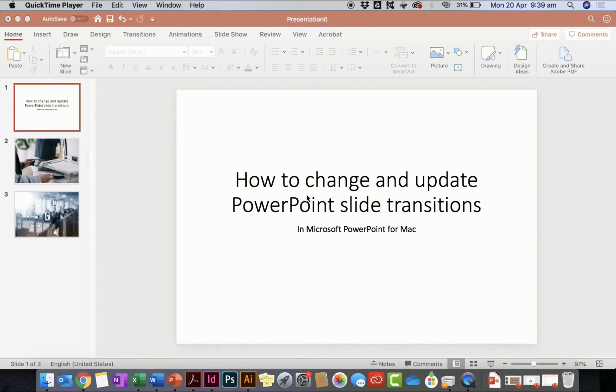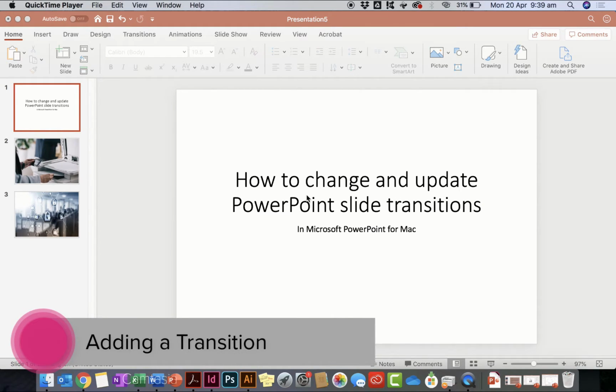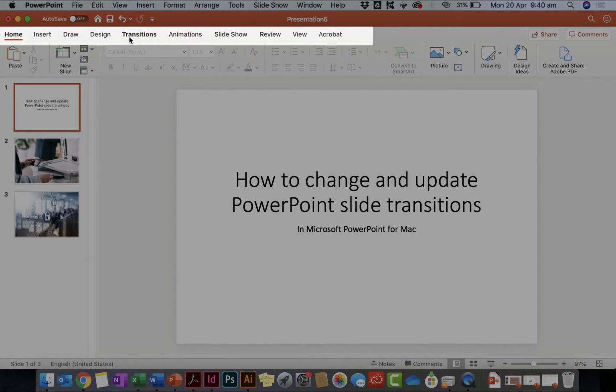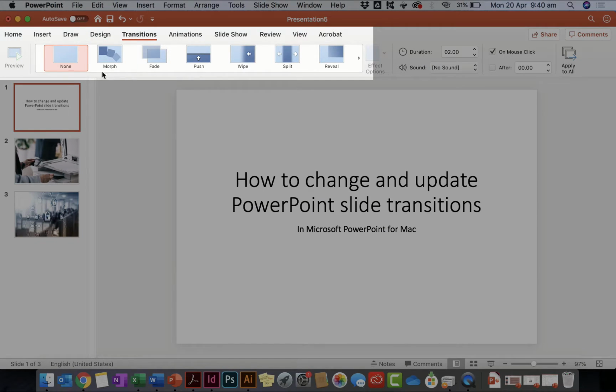In this video, we're going to have a look at how to change and update PowerPoint slide transitions using Microsoft PowerPoint for Mac. So to get started, what you need to do is have your presentation all set up, and then to create transitions where the slide comes from the side or comes from the bottom, all you need to do is go to your ribbon up here and click on Transitions and simply select which transition you like.